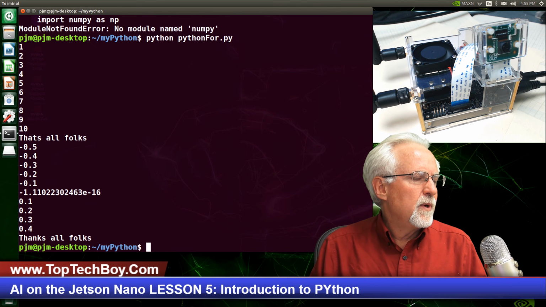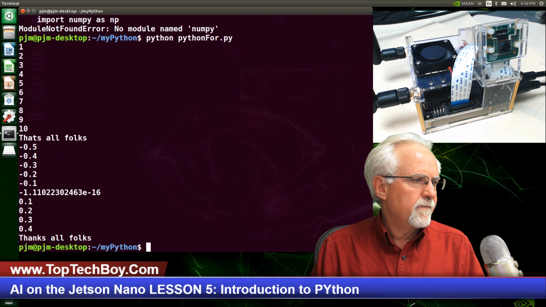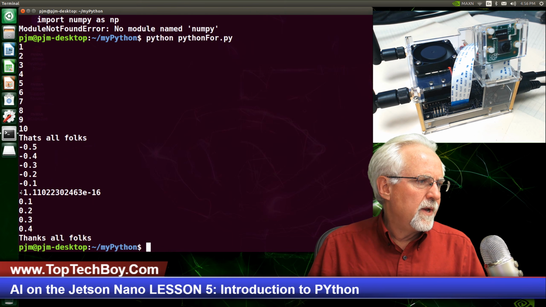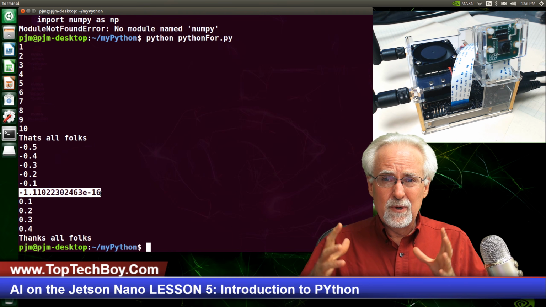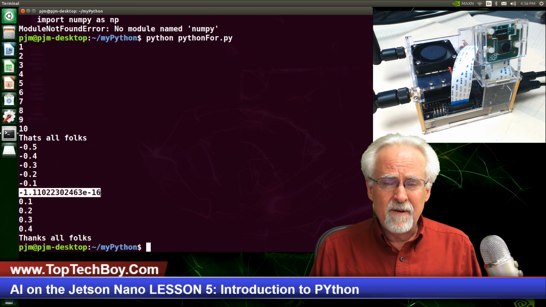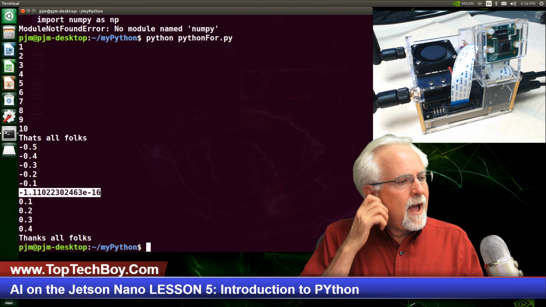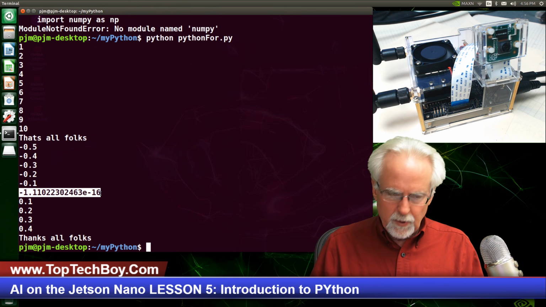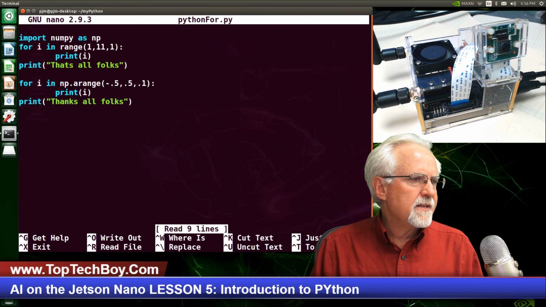So look at that. It went 1, 2, 3, 4, 5, 6, 7, 8, 9, 10. Okay, then it went minus 0.5. You notice the big number of minus 1.1 e to the minus 16. That's because it's a floating point, and that's not quite exactly 0 because of the round-off errors in the math, but you can see 10 to the minus 16 is practically 0. I went from minus 0.5 to 0.4. So what you can see is happening is that we're getting that same nonsense.